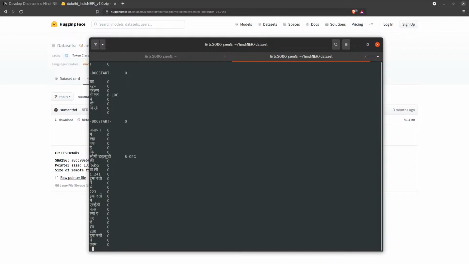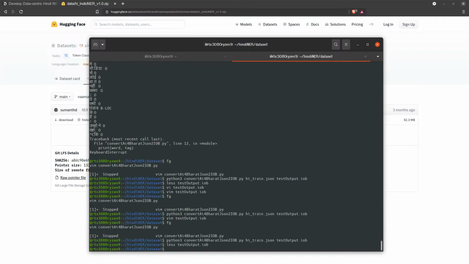There is some problem of rendering Hindi in my terminal. I'll fix that later. Okay, so we have this. Let's rename it to Hindi_train.iob.